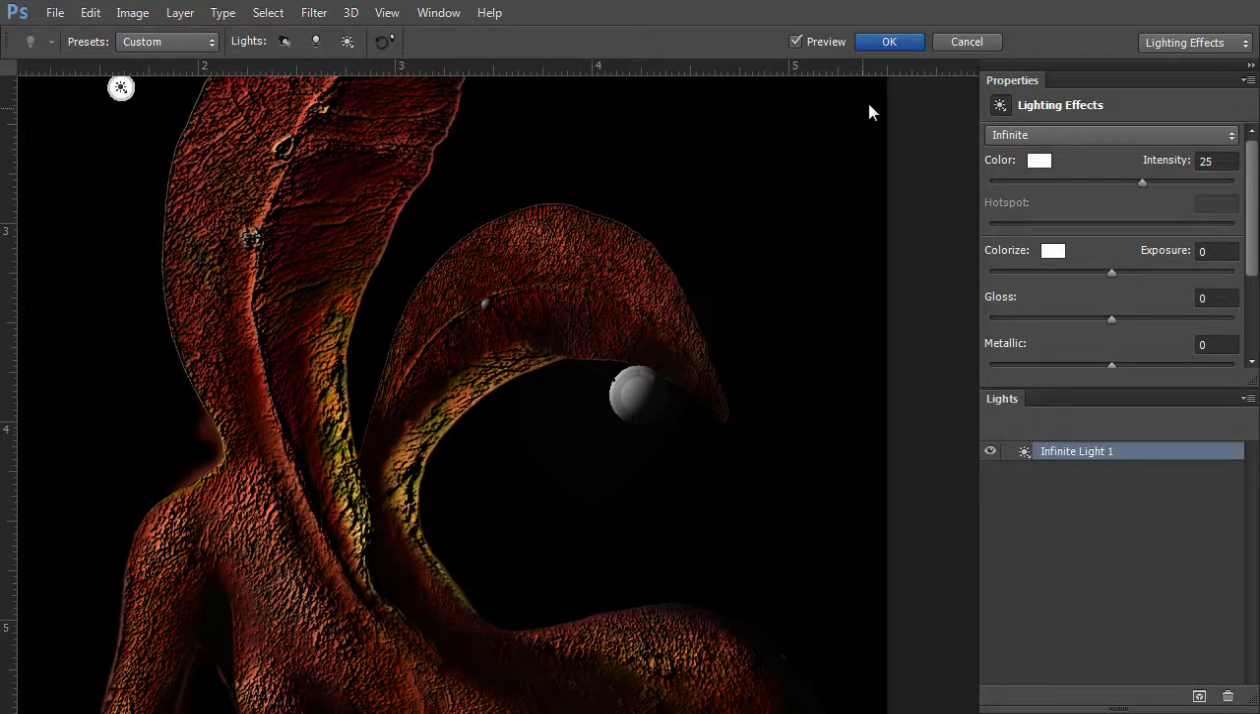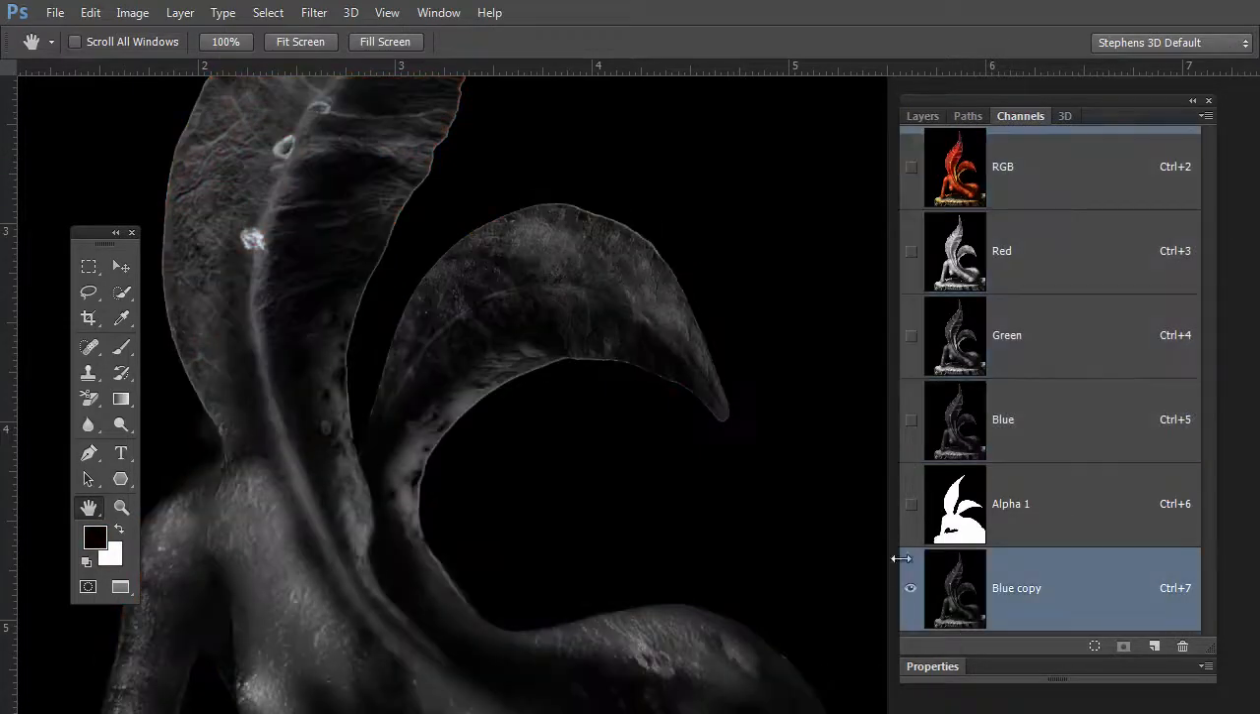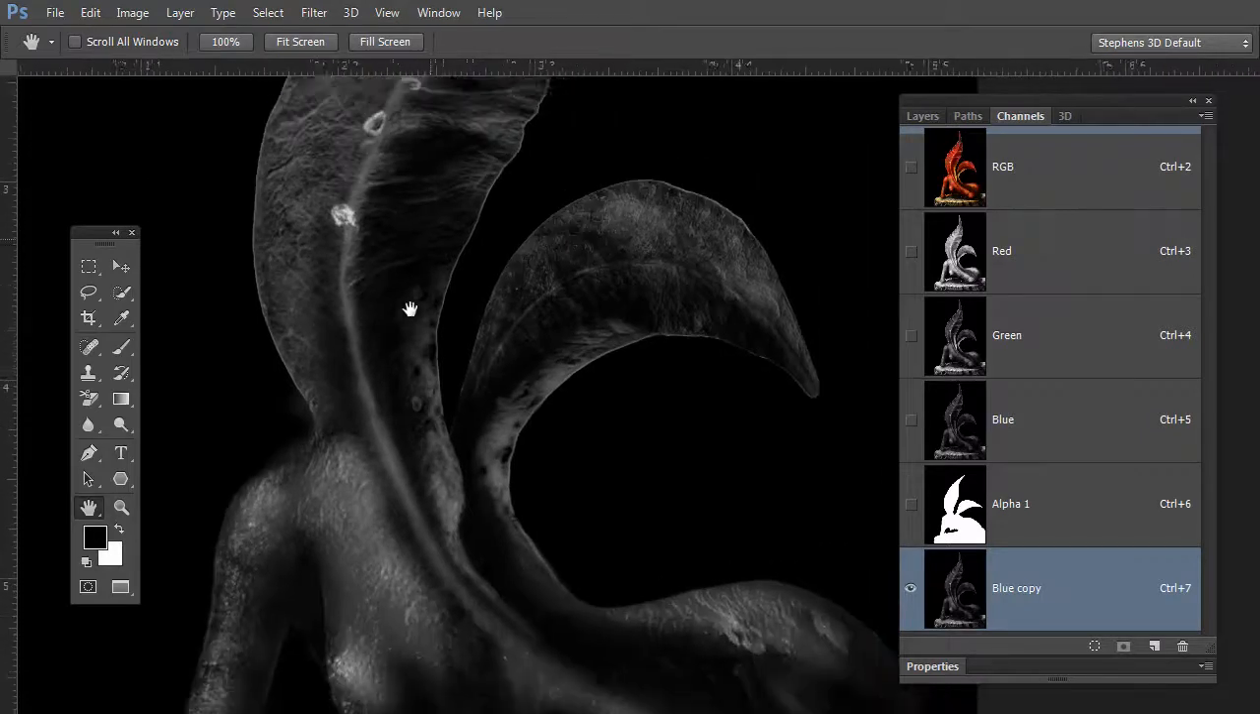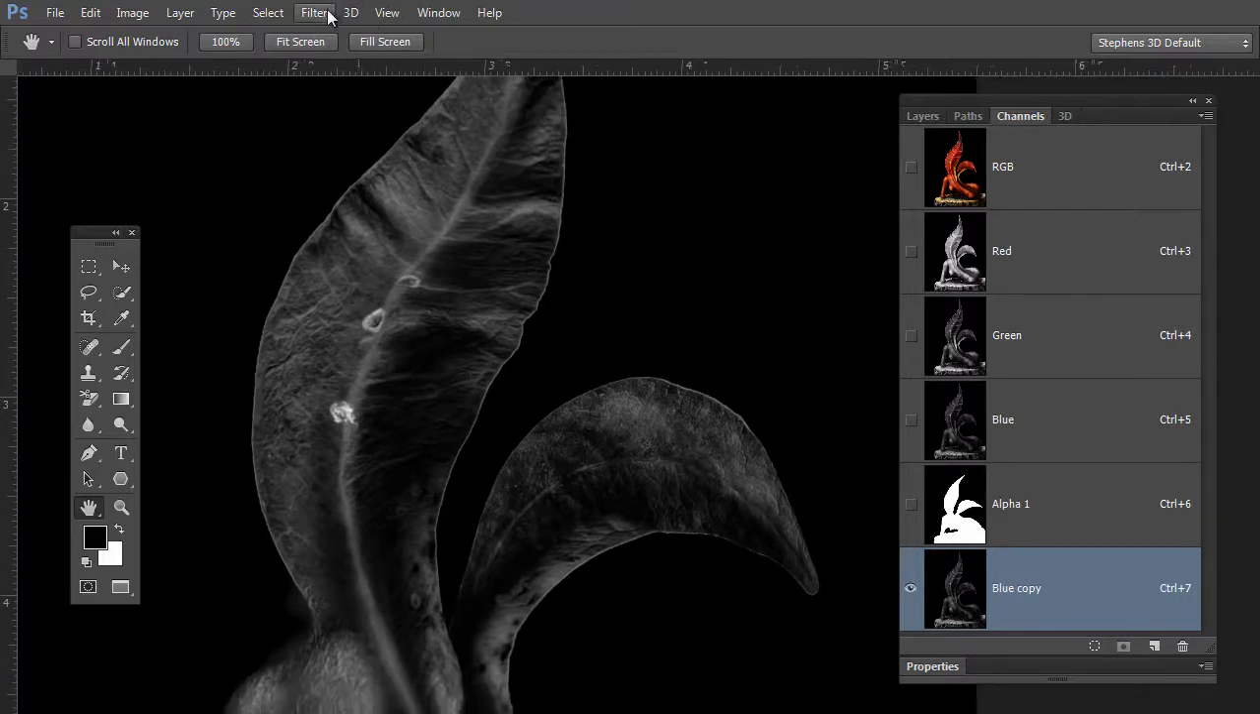So we're going to modify that system of values. Let's go back to our channels, target the blue copy. Let's modify it. Let's smooth out these values. Let's give them a much subtler transition from one value to the next, from the blacks to the whites.